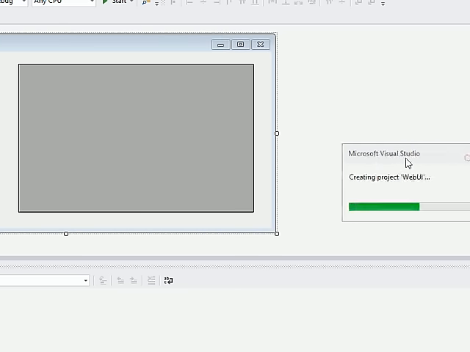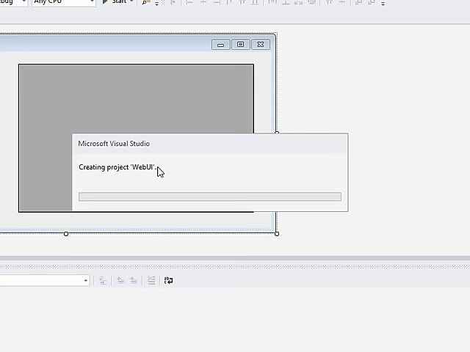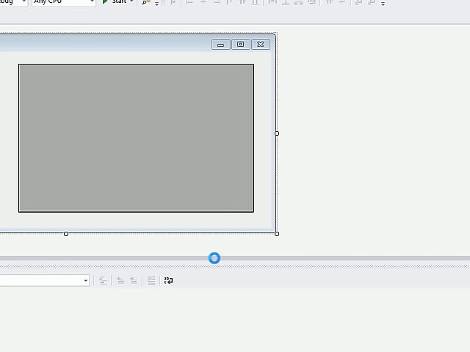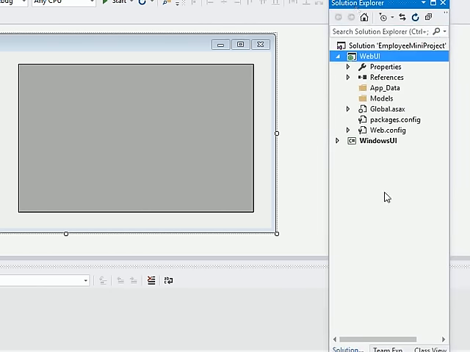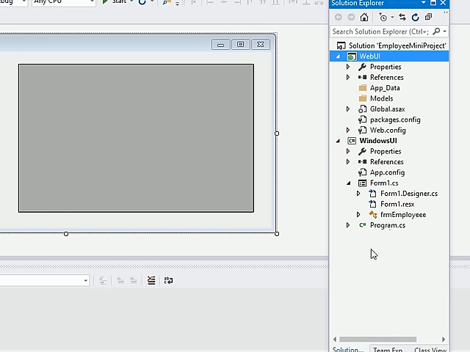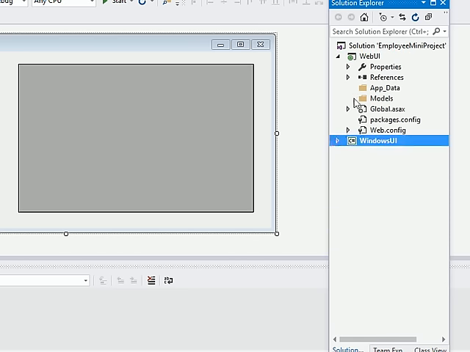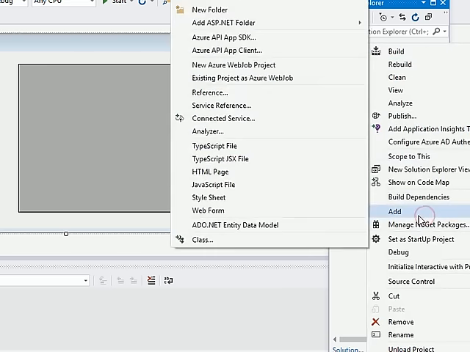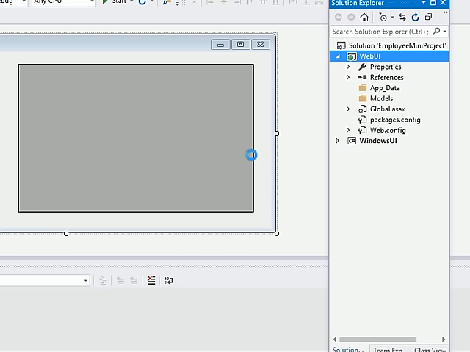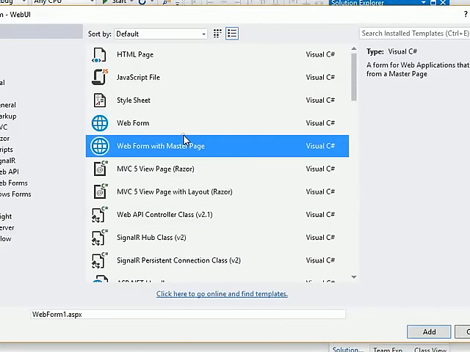It's creating web UI. It's taking time. Yeah. So the web UI has been created now. Let's go to web UI. Sorry, it's window. Let's go to web UI. What will we add? We'll add a web form. So click on new item. Here is our web form.